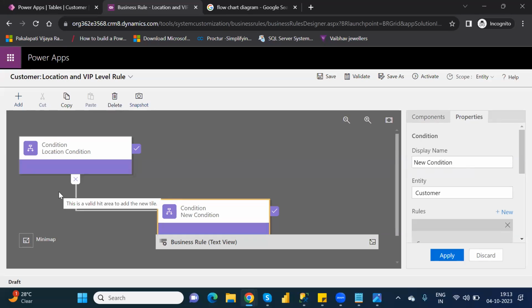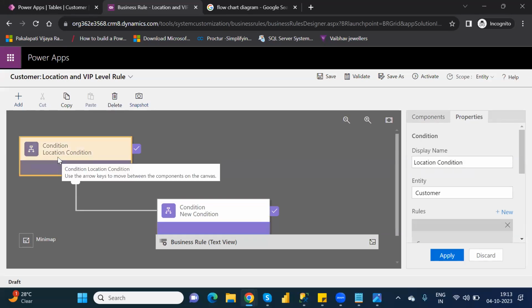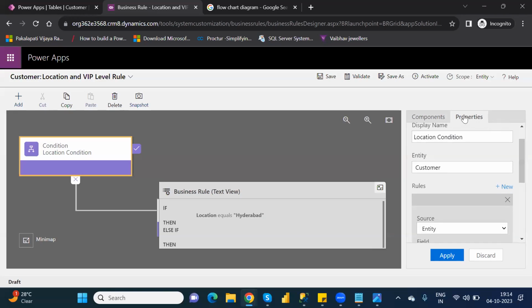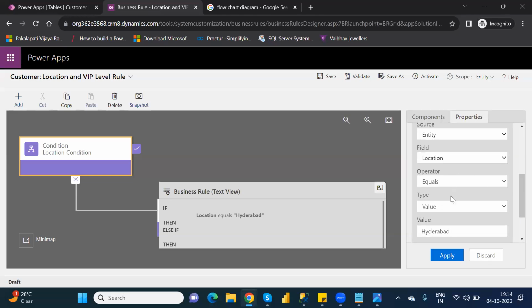Understand? Like this. In this condition, what you have to set, for example, see here, I already set this one. This is a condition: if location equals Hyderabad. In this particular condition, when you come down, select the condition part under the properties. What condition did I set? See here, the location is equal to what value? Hyderabad. If location is equal to the value Hyderabad, that means if this condition is satisfied, then what statement do you want to return.